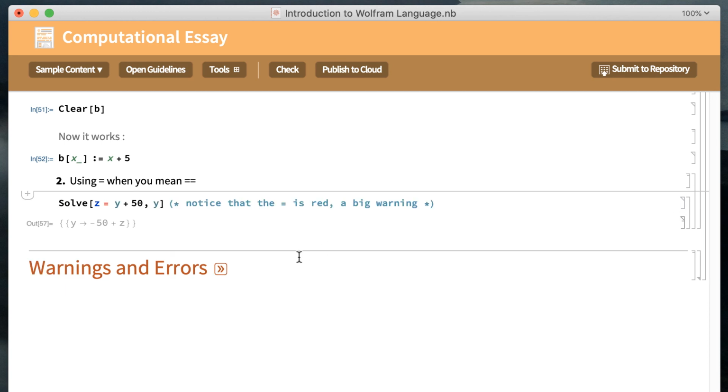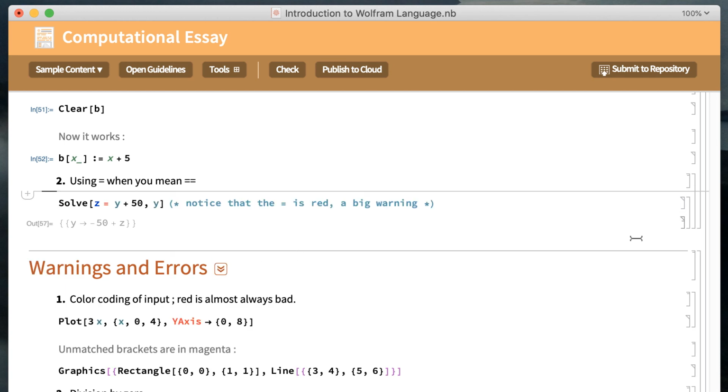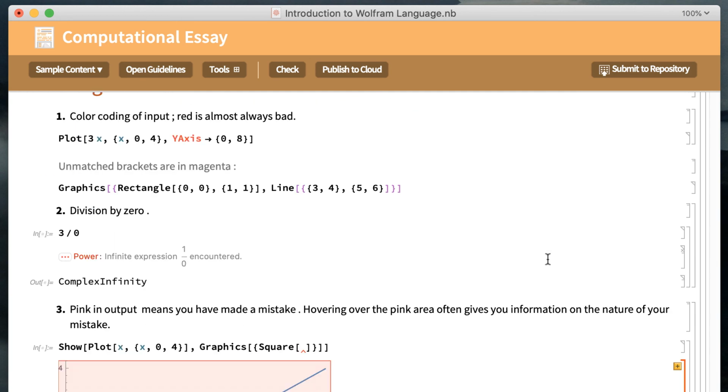Finally, warnings and errors. Okay. If you see red, bad sign. Okay, this means in 12.2, this drawing can be much more helpful. It's going to tell me, look, y-axis is not an option.